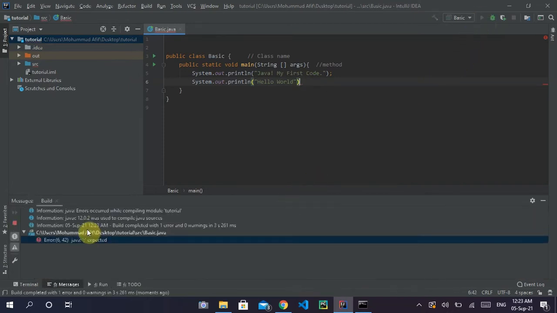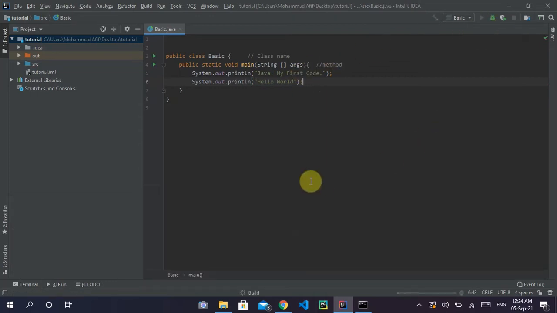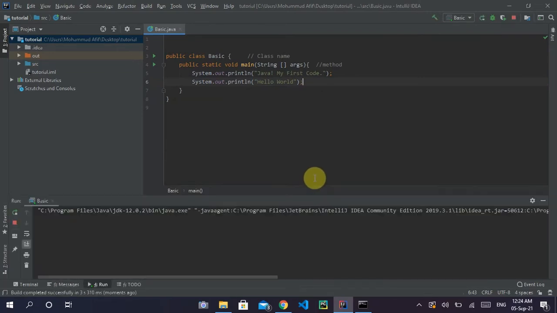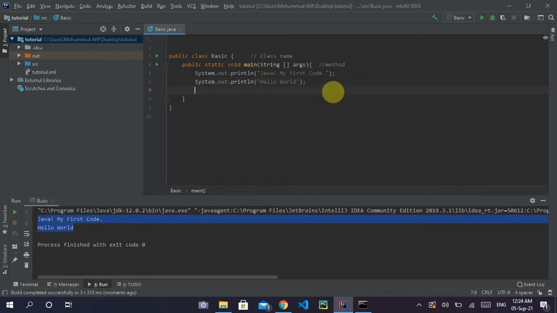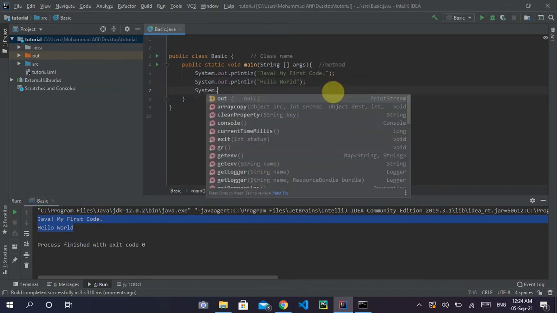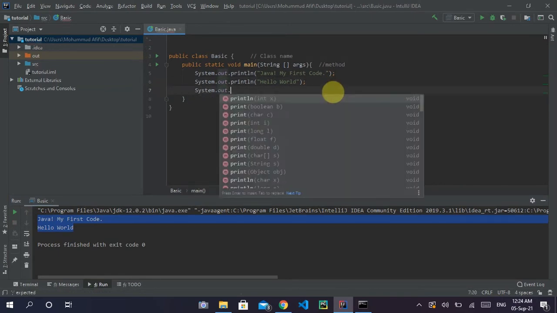Suppose I forgot to write a semicolon here, and if I run this program again, you will see a compilation error. As you can see, the program didn't run, it crashes because of just one semicolon I missed here. So now putting back the semicolon in its place and running it again, you can see we successfully compiled our two outputs.